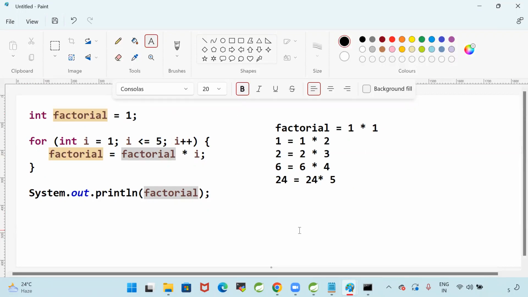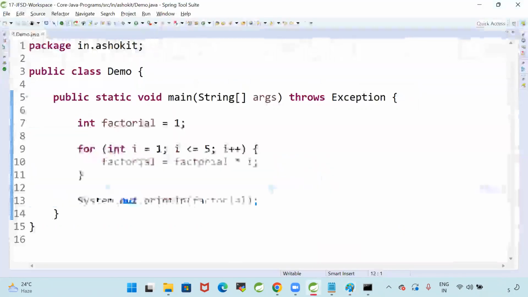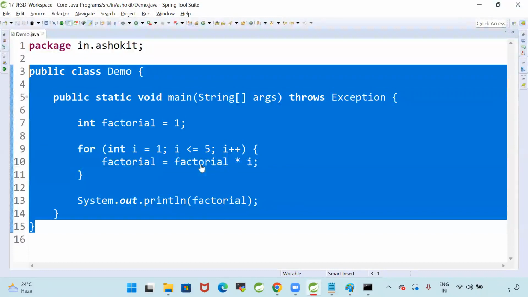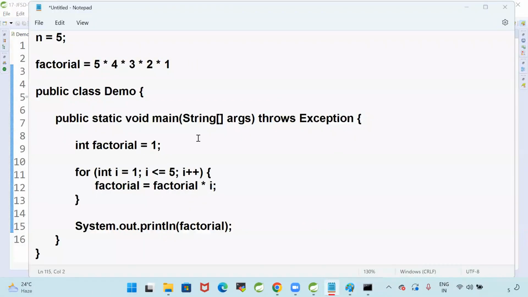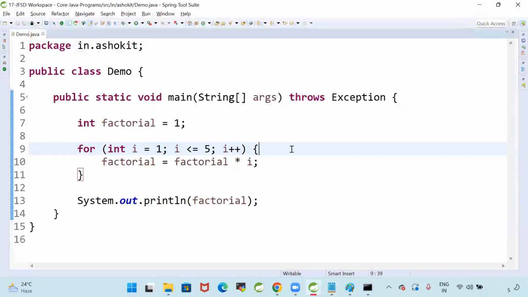Are you clear? Any questions? No. Can we do the same program by using recursion? What is recursion? A method which calls itself is called recursion.